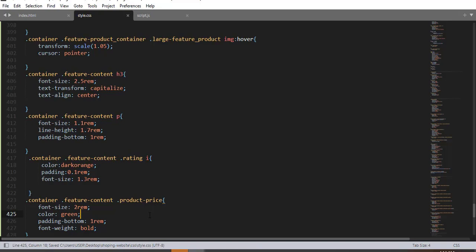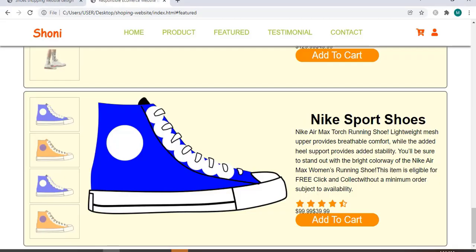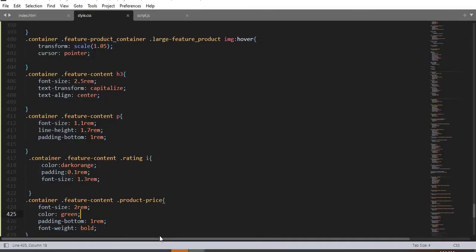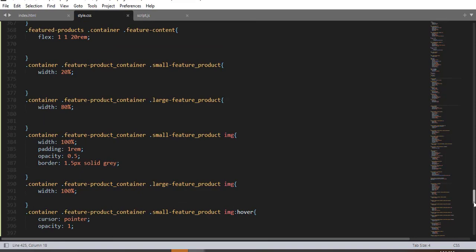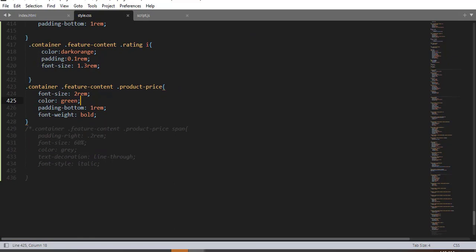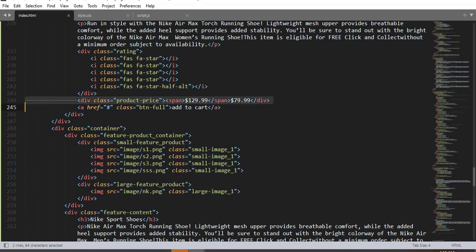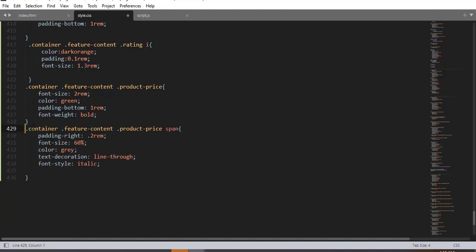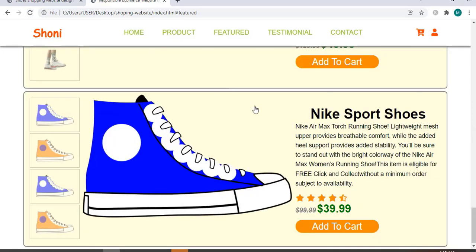Having this, when I save and refresh the web page, here is a nice pricing label, right? So now, using this span element selector, which is found inside the div element having the product price, let me add some property-value pairs: padding right, font size, color, text decoration, which in this case is line-through, and font style, as you see here, italic. And then when I save and refresh, here we have it, right?